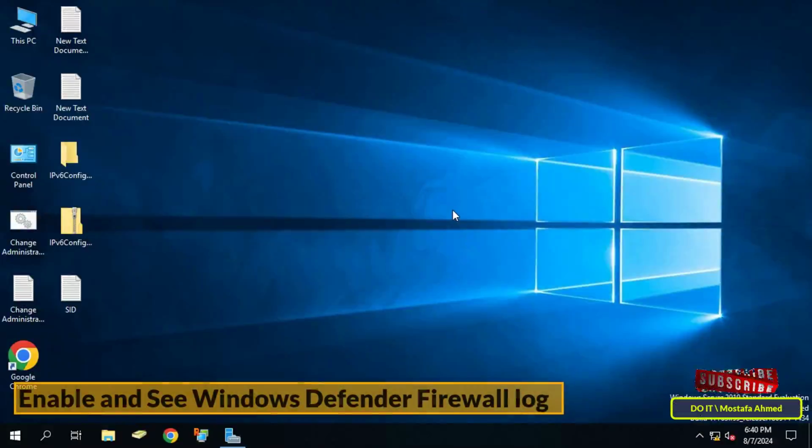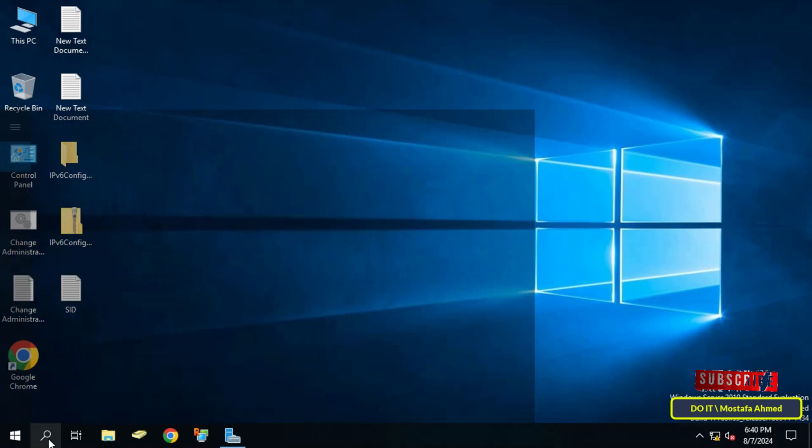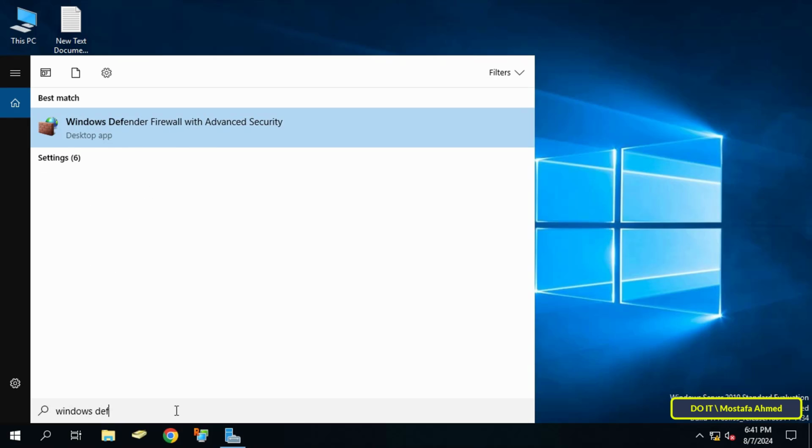In this video, I explain how to enable logging to help troubleshoot and fix Windows Firewall connection issues, where you can enable Windows Defender Firewall logging on a Windows server. So I will start by opening the search box and typing Windows Defender Firewall with Advanced Security and opening it from the search results.